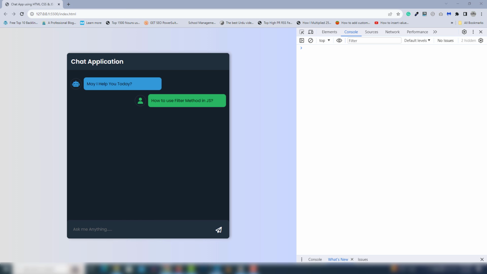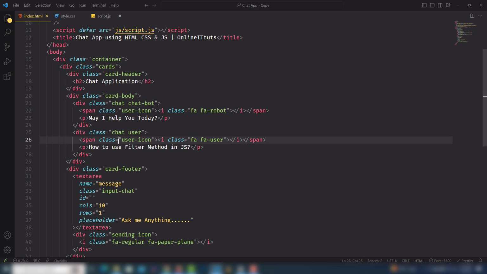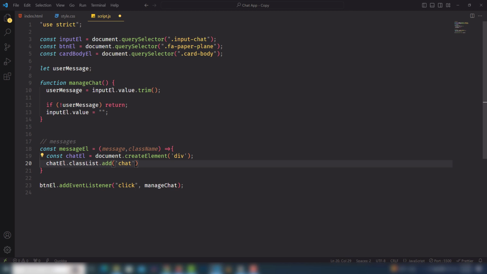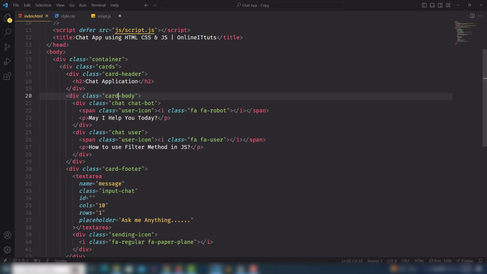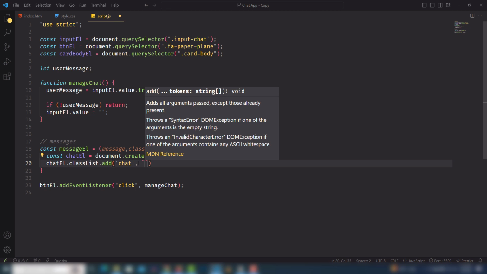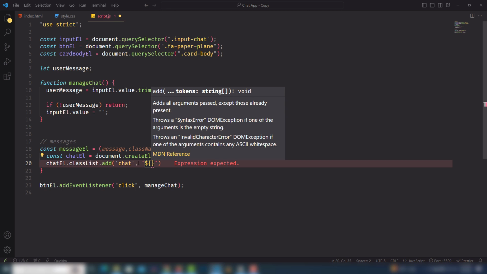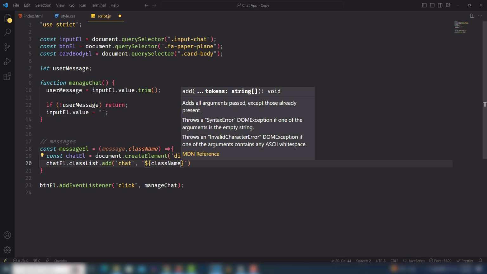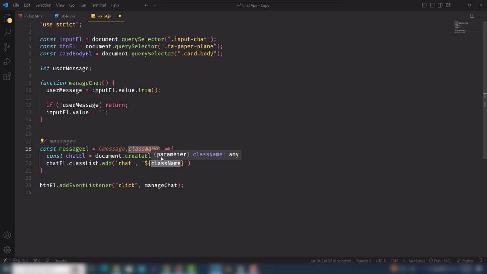So I have assigned the same classes chat and chat, but another classes are changed, right? Chatbot and user. So we need to fix that inside there. The first class is chat, that is assigned on both of the chat boxes. The next one you need to select is comma and its literal template, and passing the parameter is class name. The class name is coming from the parameter of that function, right?